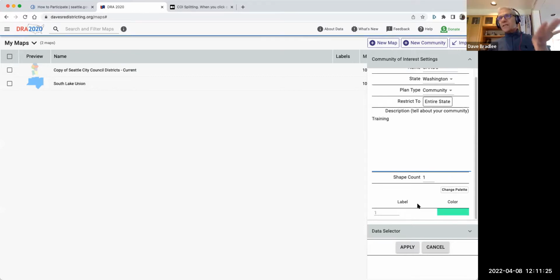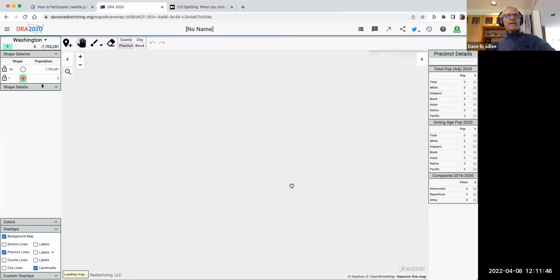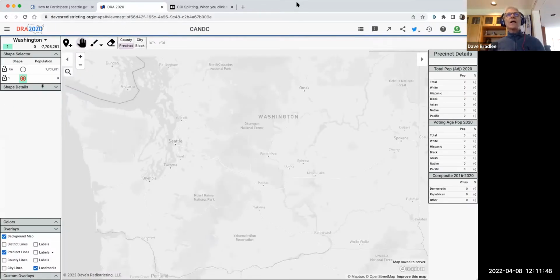A community map creates a map with one shape. We're going to paint one area, some precincts and census blocks that represent the community. So you hit apply, and that takes us to our map.